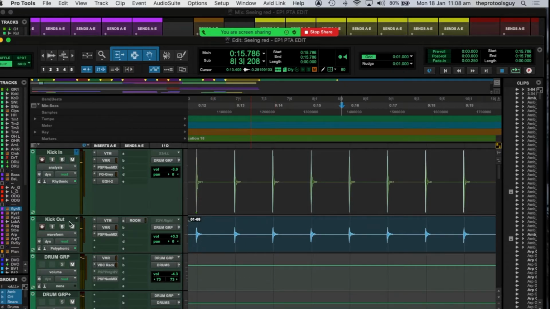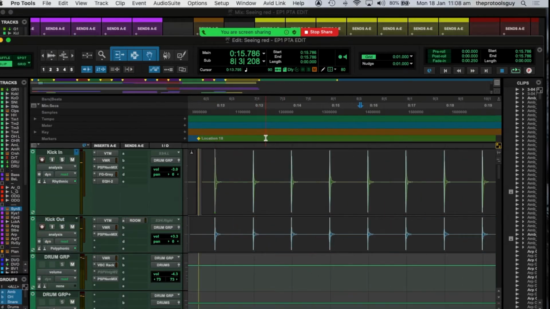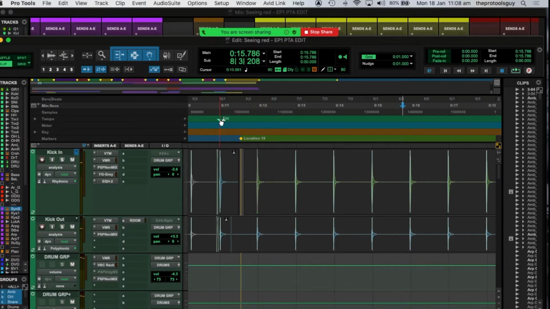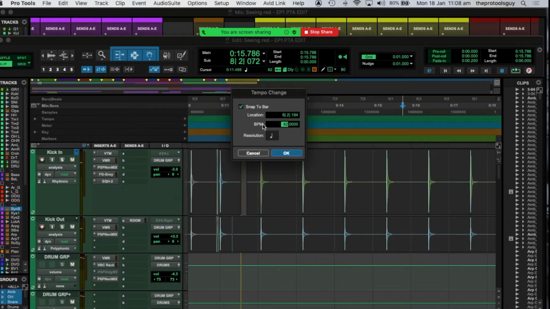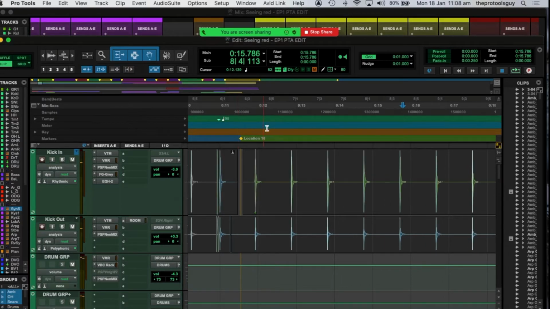Well, the same thing happens with the kick out, doesn't it? So if I just switch that over to analysis view as well, and then we'll do another change. Bring it back. I'll notch it up to 95 this time. So there we go. We can see things moving just off of the grid. So that's what's happening. The event markers are linked to the transient markers.